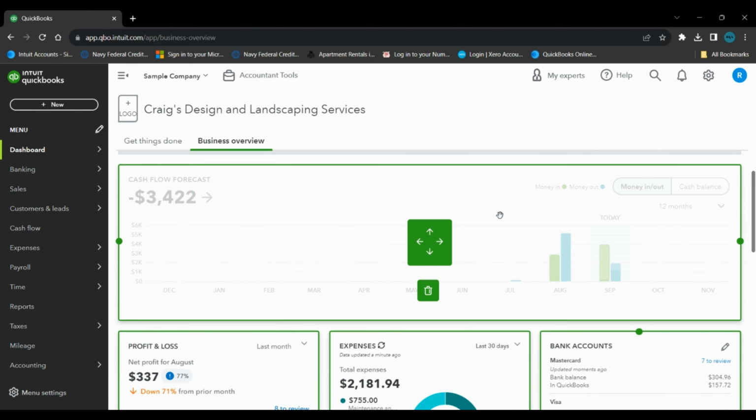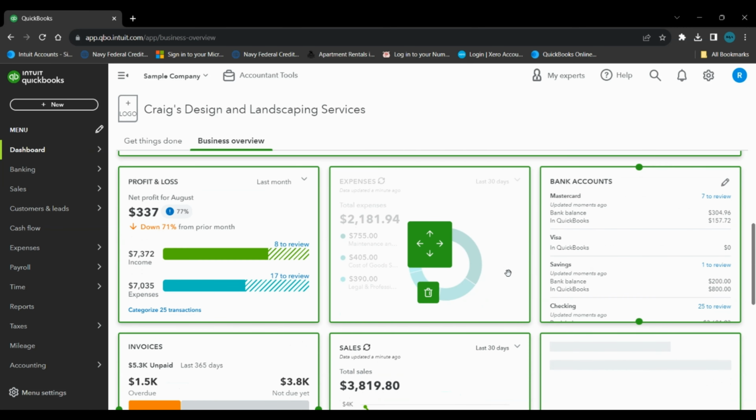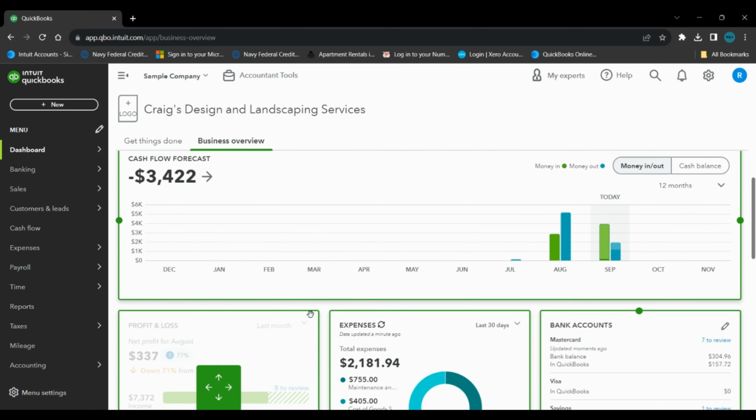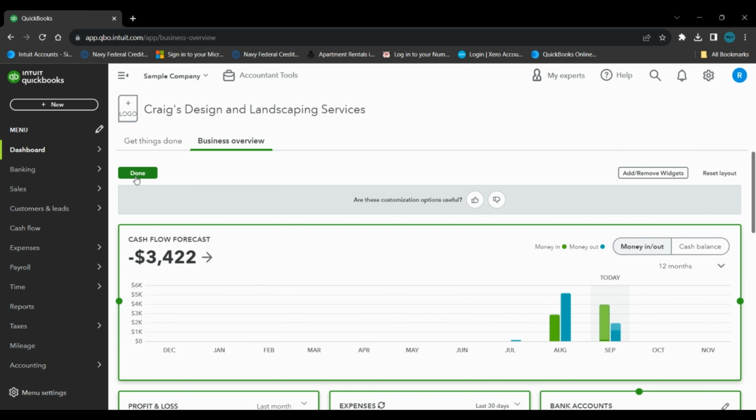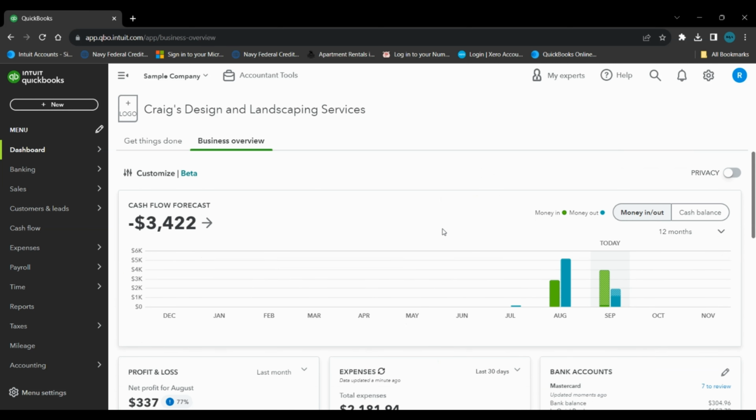Boom, now we're right back to normal, right? So you have that cash flow at the top, profit and loss, expenses, bank accounts, all this jazz. We're gonna go ahead and hit done on this. We'll just leave it as default. You can see your cash flow, money in and out.